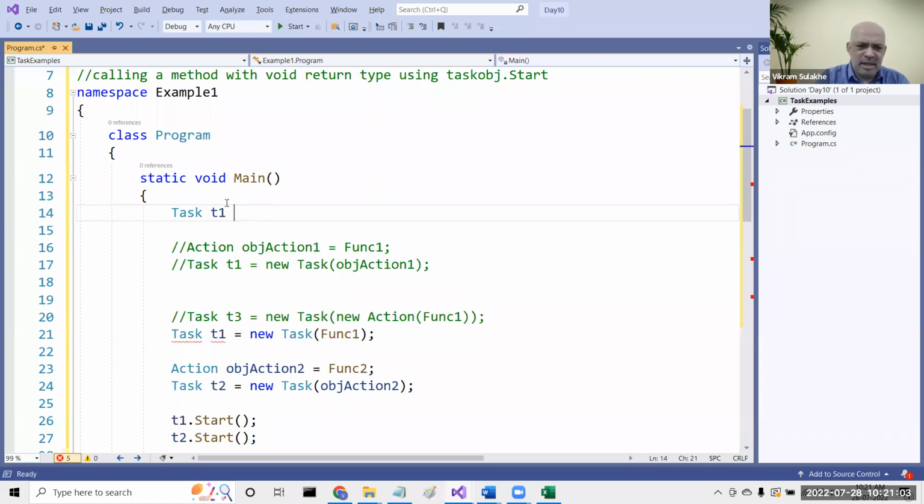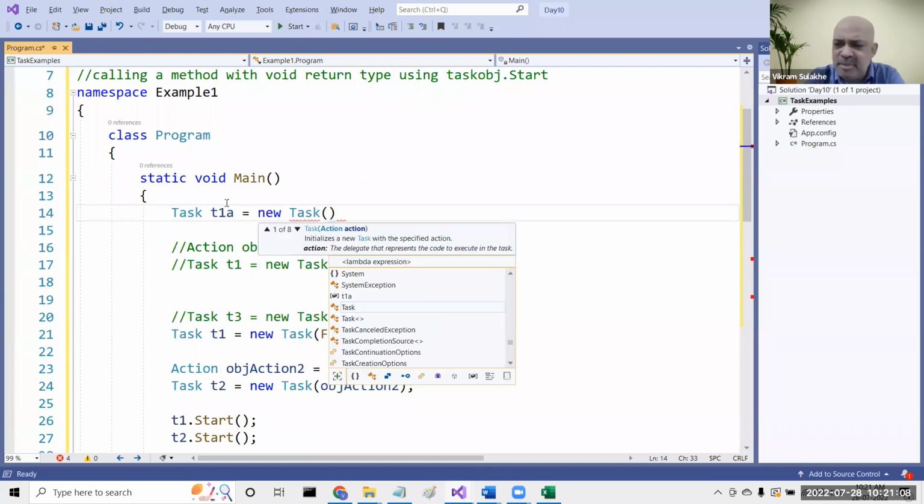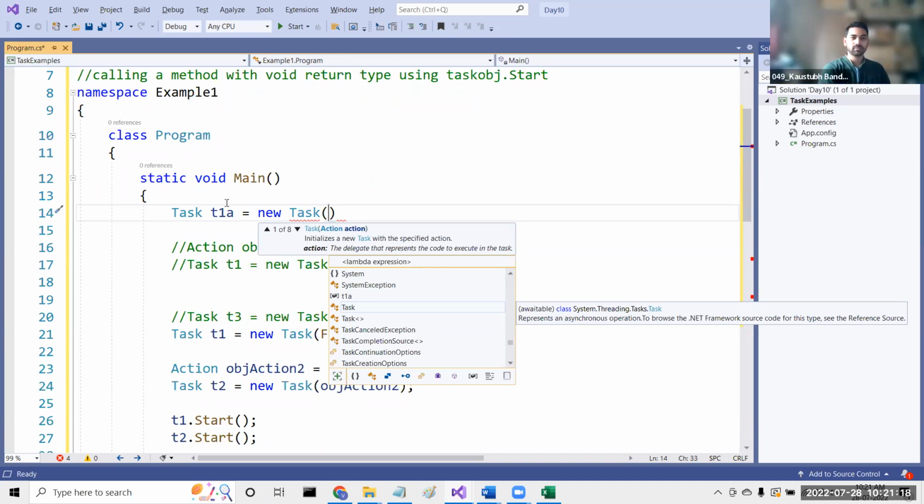I already have a T1. So let's say T1A is equal to new task. See what it takes as a parameter. What does it take as a parameter? Action. So what is the signature of action? Yeah, it's a delegate, but what is the signature of action? Action means void return type and no parameter. It is basically pointing to a function that has a return type of void and no parameters. So this is the simplest way in which you could create a task.